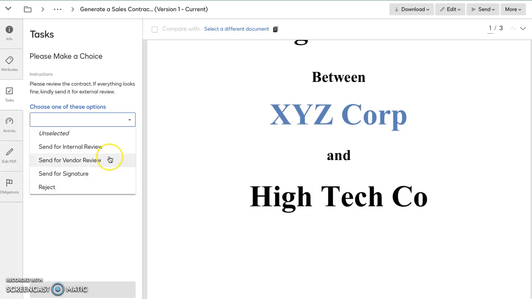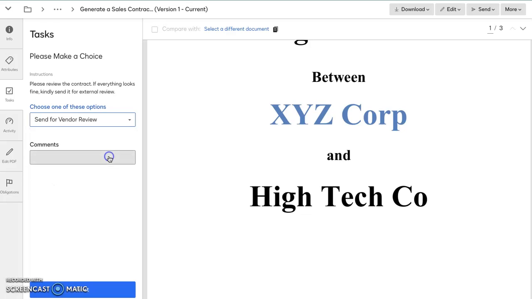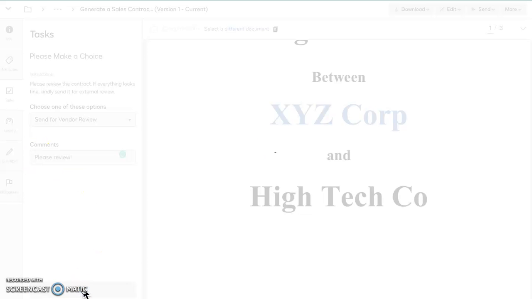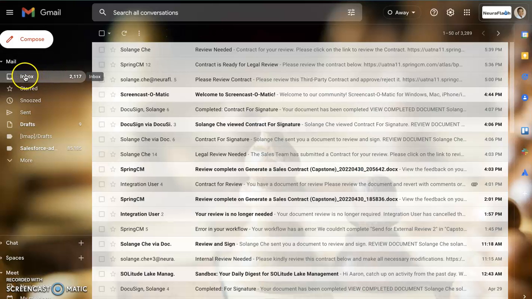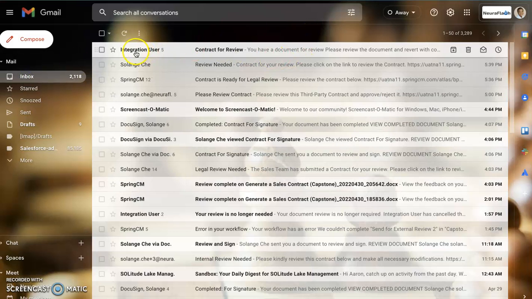So in this case, we're going to go the vendor route. Again, you click on send for vendor review and leave a comment. Good practice: please review and let us know. Everyone, type as much as you can in there to describe things. And from here, I'm going to go ahead and say next. When I say next, this goes out to the customer, the vendor. Again, that's me. I set it up as an integration user, which is also still me.